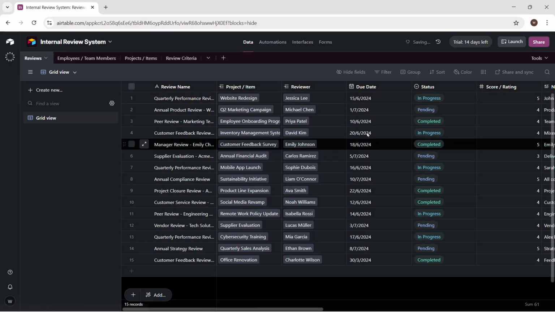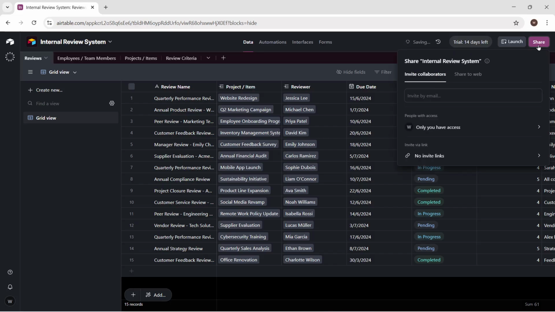Next, open the Share menu. You'll find the Share button in the top right corner of the base. Click it to see all the options related to sharing and permissions.